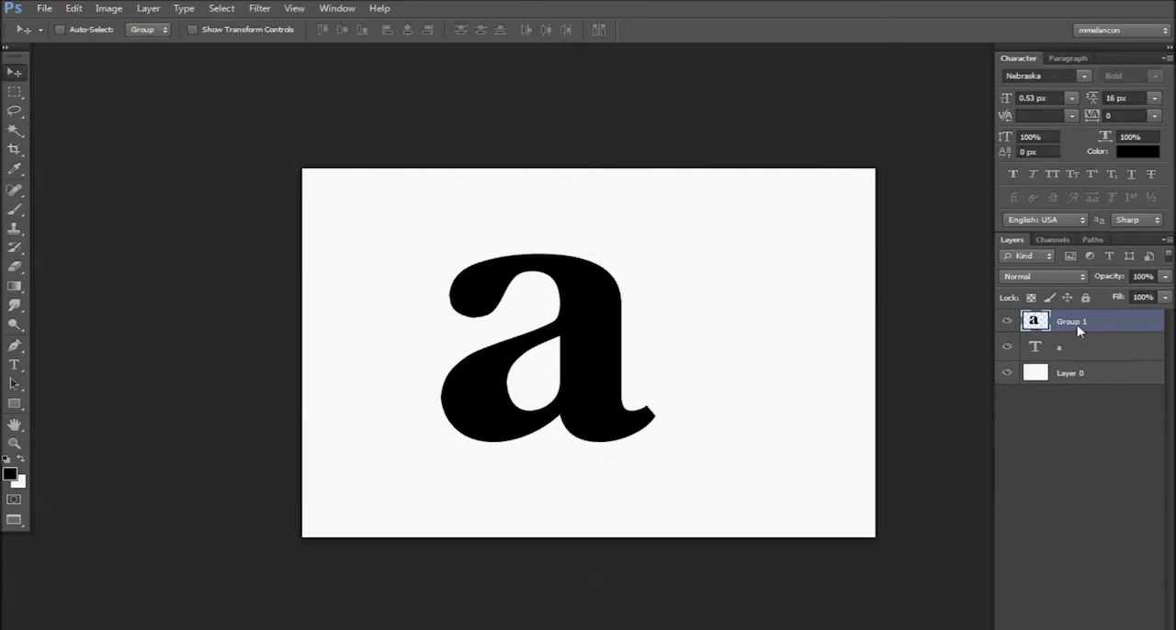I hope I said that right. Sometimes I say things and they come out differently in my head. Control-E works on more than one layer, but if you use it on just one layer, you have to make it a group first before you can flatten it. All right.